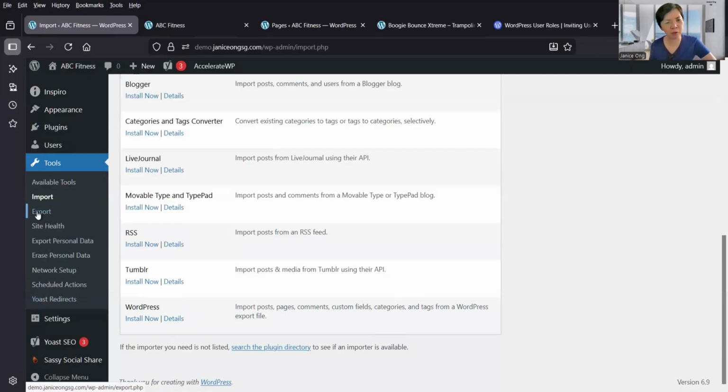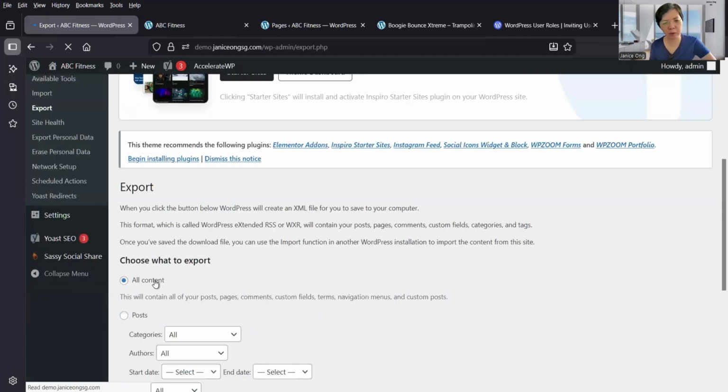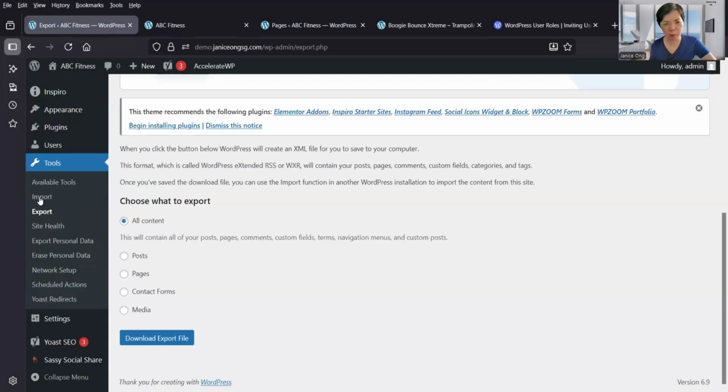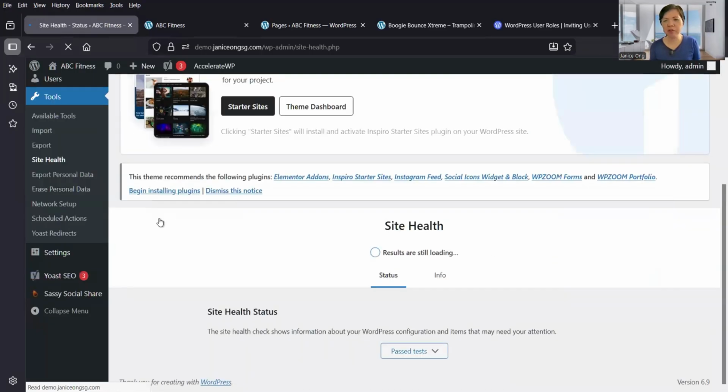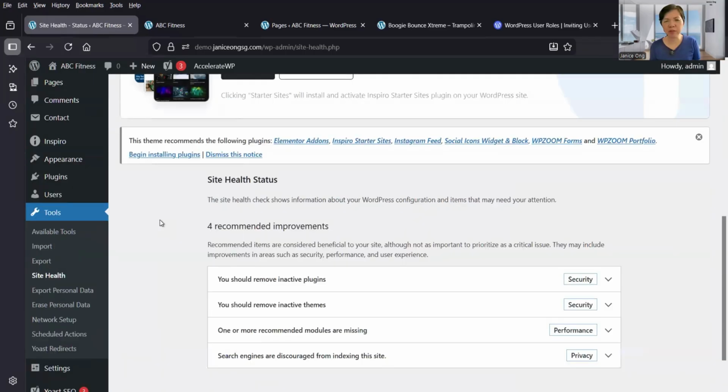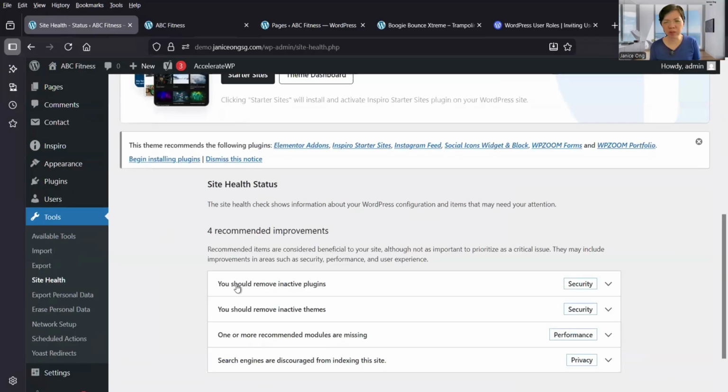Same thing here. If you want to export out your WordPress, you can export out all your content and then use the import tool to import. You can export posts, pages, contact forms, videos individually, or you can export out all content. Site health is just to see your site status now. Is it okay or not? So far okay, and then we'll talk about security, inactive plugins, remove inactive, and it will tell you all the warnings.